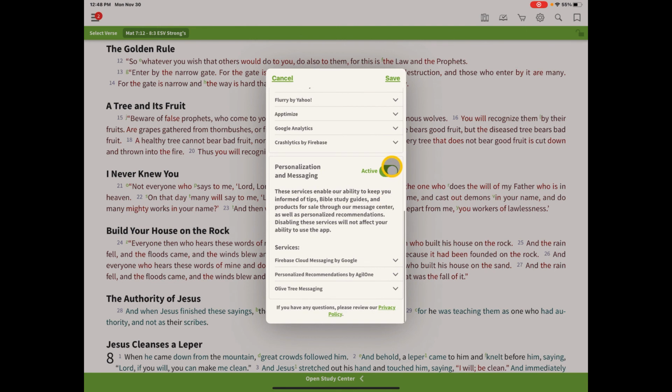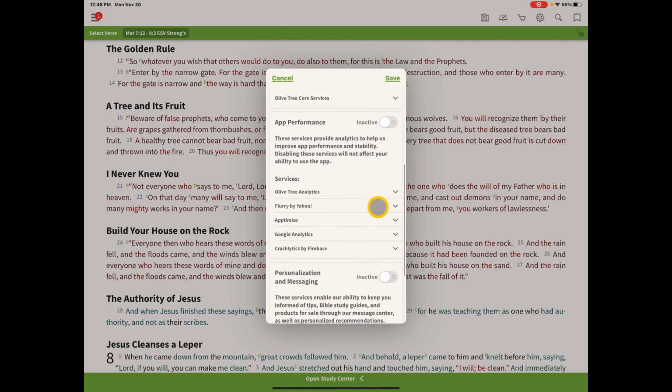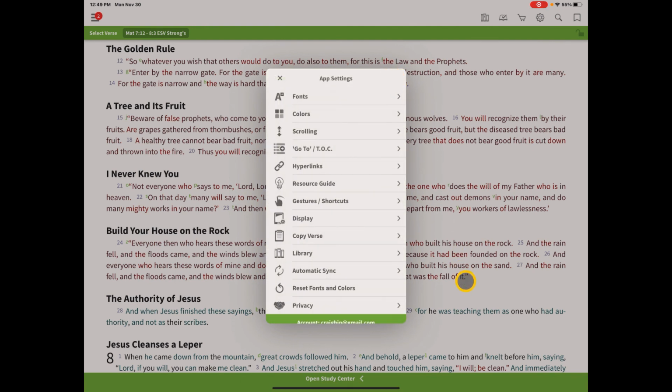So you can turn personalized messaging off and on if you want to. If you want to have as little interruption as possible, turn that off as well, and then you're good to go. So I'm going to turn that back on because I like to know when there's a good sale. So I'm going to hit save, and we're done.